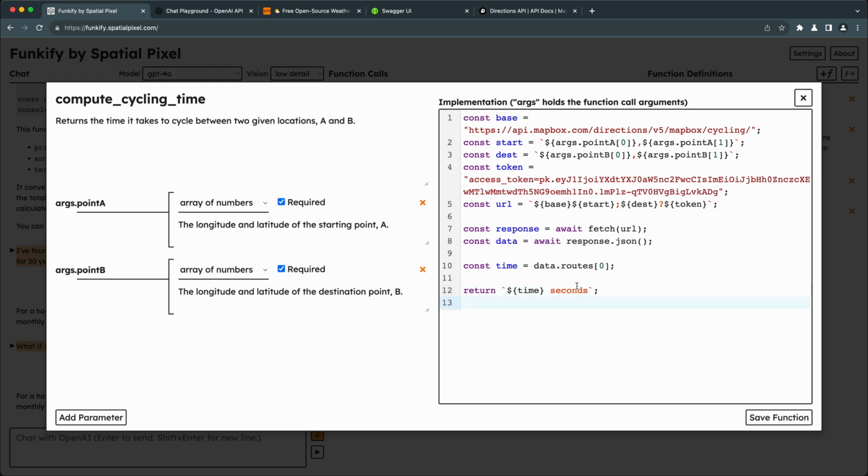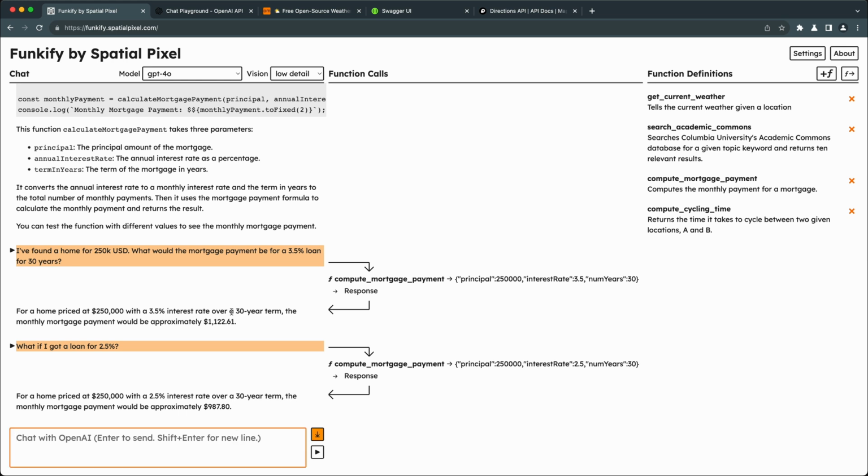So again, you can provide natural language responses or even structured responses here, and the LLM will understand what you mean. Save the function, and then let's ask it for some cycling time. How long would it take to cycle from, let's say, Battery Park City in Manhattan to Central Park?